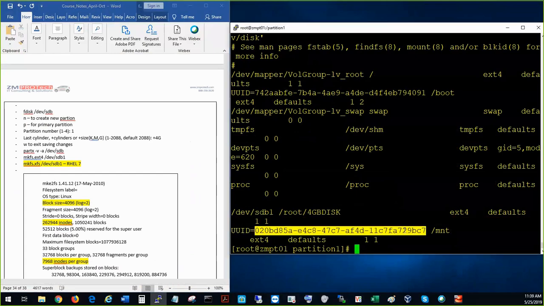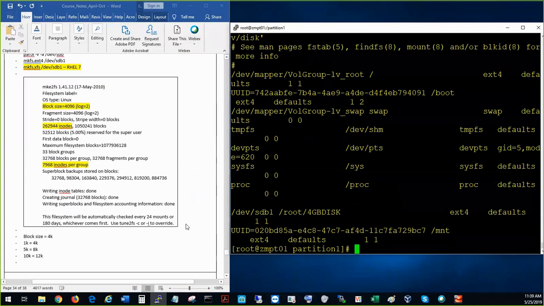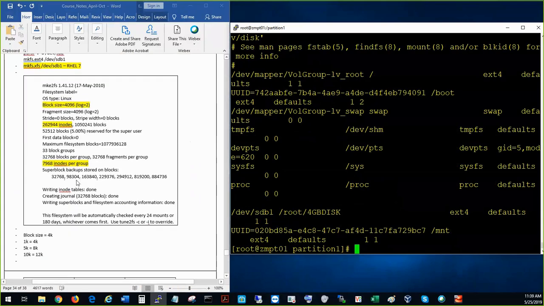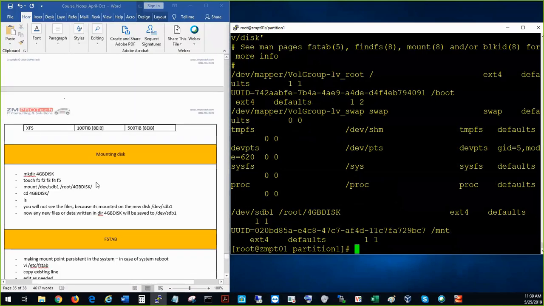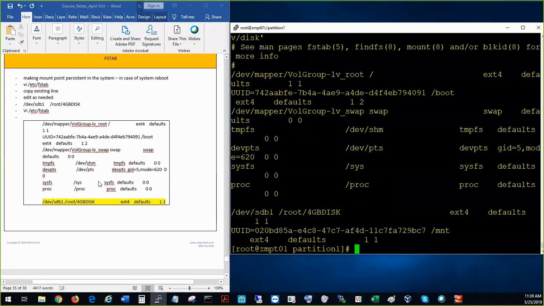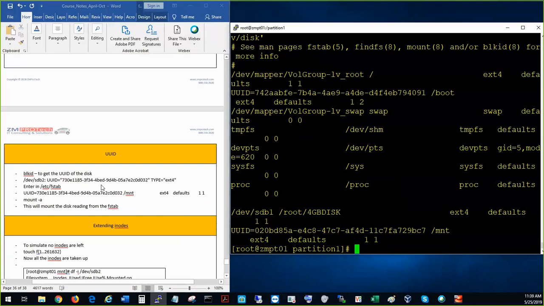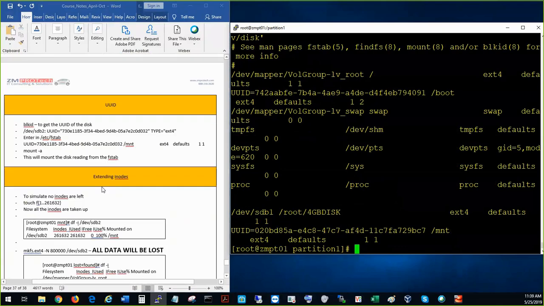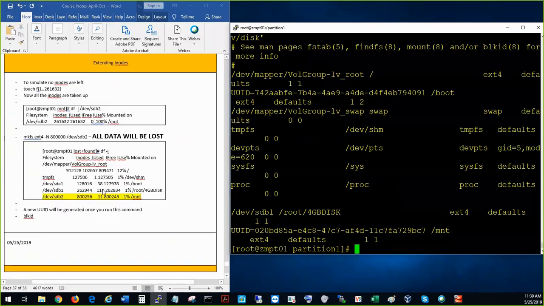Yes, but the UUID changes too. UUID changes when you are extending the inodes for sure. Oh, I should have captured if the UUID has changed or not.